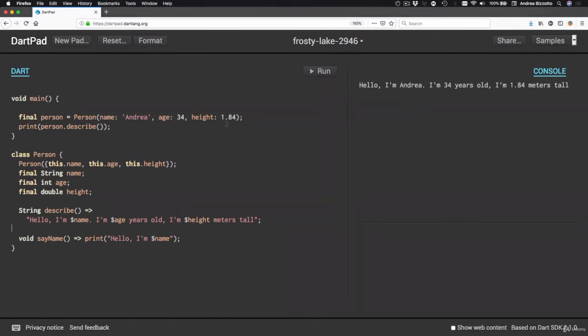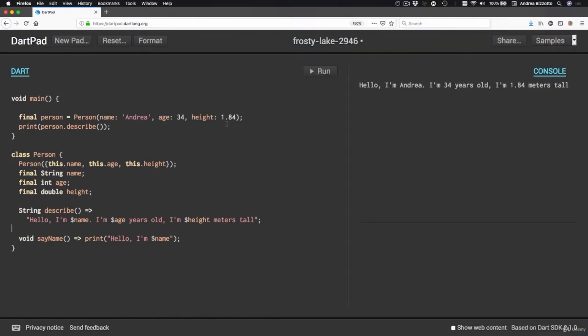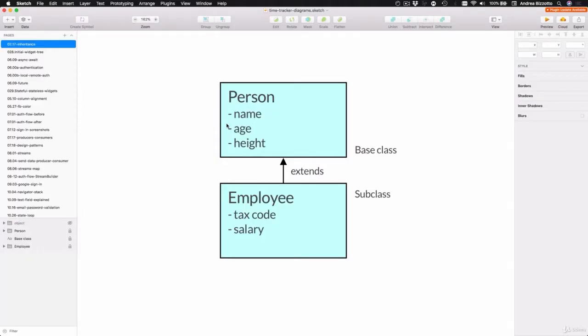Now that we have covered some basics about working with classes, we are ready to introduce a new concept called inheritance. And inheritance is just one of many ways of extending the functionality of existing classes. And inheritance is a relationship between two classes. So to explain this, let me open up a diagram.